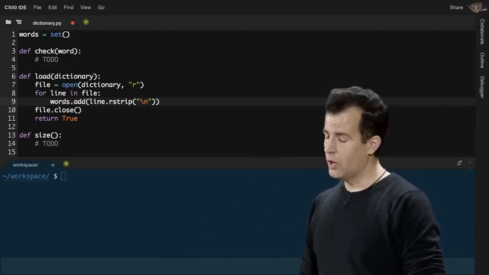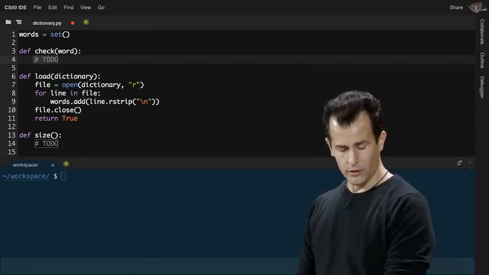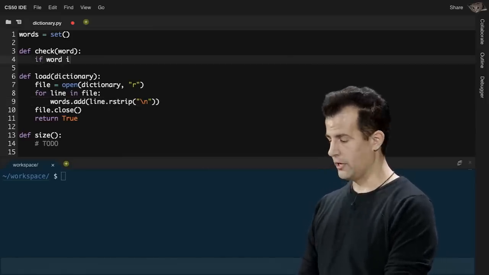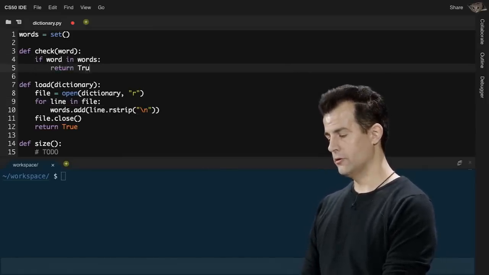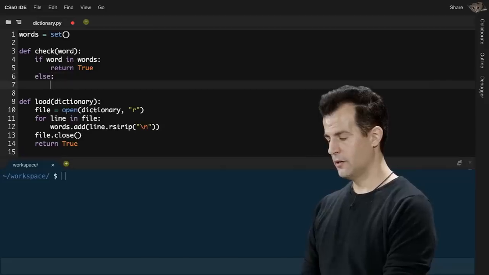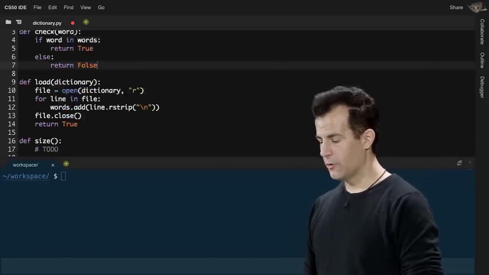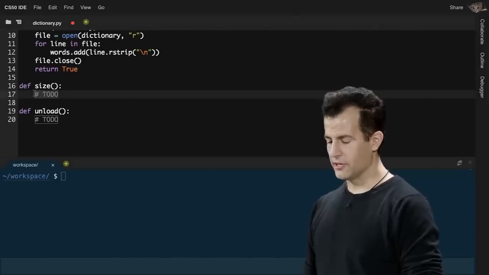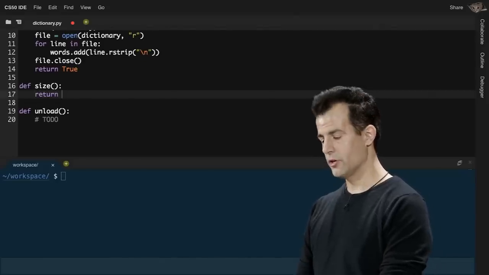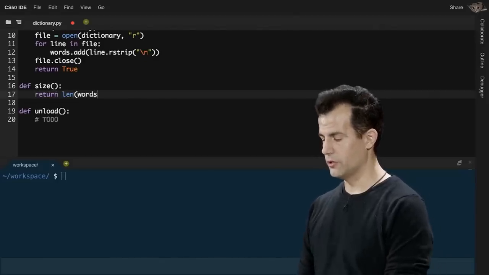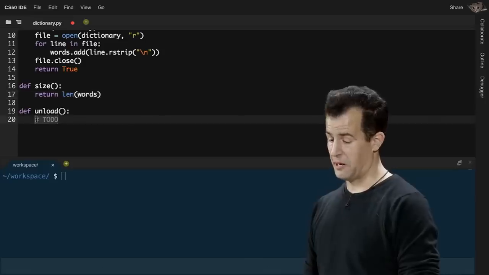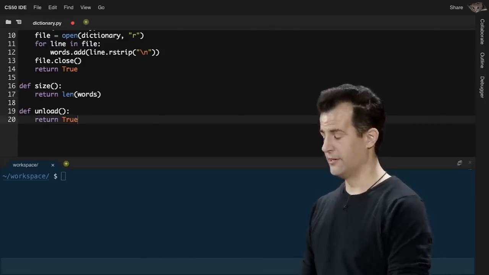How do I now check if a given word is in that set? Well, I can just say if word in words, return true, else return false. Done with check. How do I return the size of this data structure? How about I just return the length of that structure, words, and then unload. Heck, Python's doing this all for me. Done.